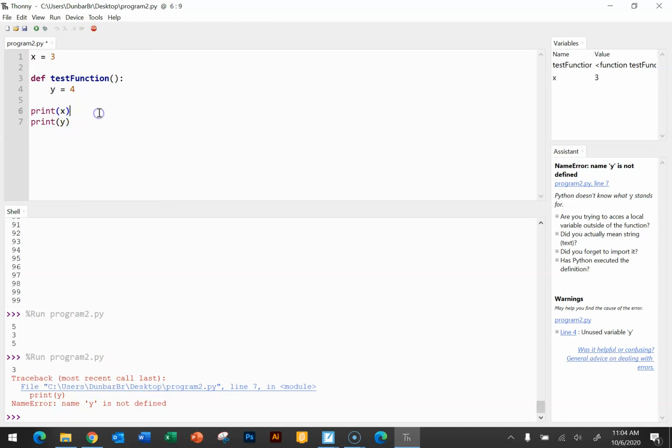So this is an important concept. X is a global variable. Y is only inside my function. So Y is considered a local variable. Okay, it only works inside this function. So when I tried to access Y outside of the function, it said, I don't know what Y is. I can see, as a human, that there's a Y right there, but the computer, I never told it to go to this function. I never said, go do the test function. So it has no idea what Y is.